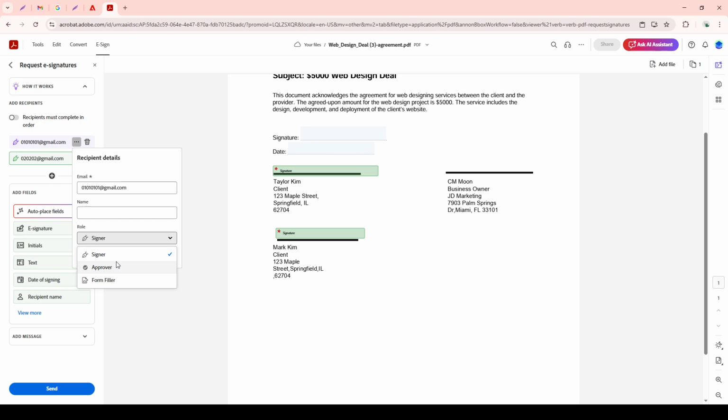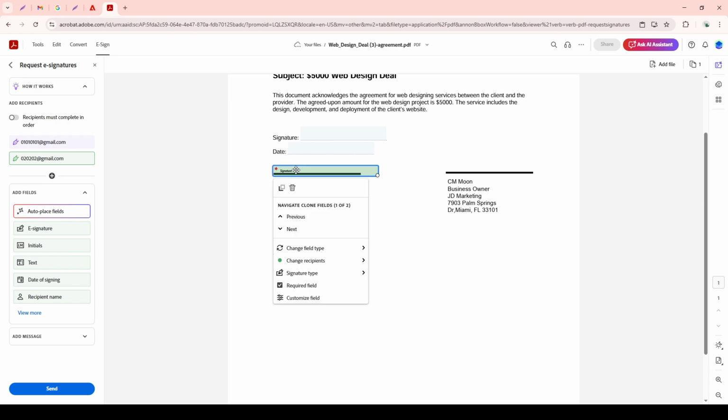Next, with your recipients all set, it's time to select the signature field you want to assign. This step requires a careful eye, as you must ensure that each signature field corresponds correctly to its intended recipient.